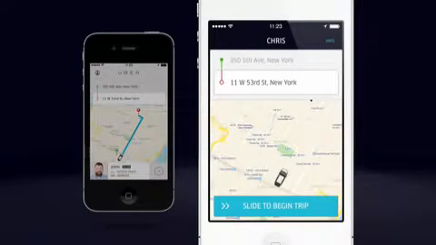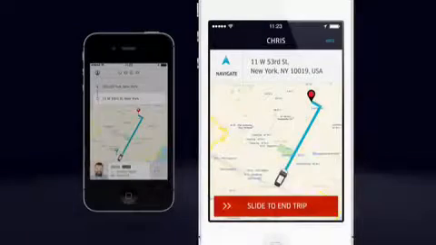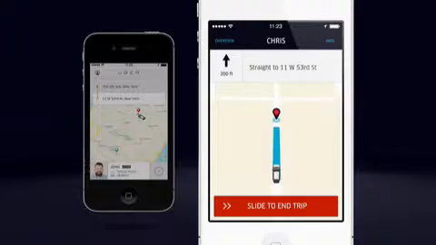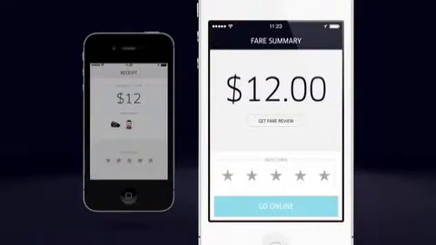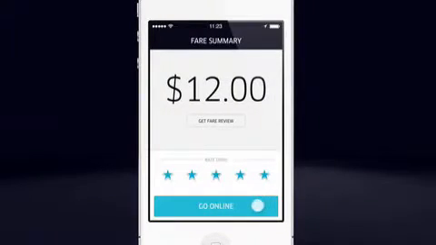When you know you have the right rider, slide the blue button to begin the trip. If your rider entered their destination, you will see the route to the destination in your app. Confirm the rider's destination by asking something like, "Are we still headed to 11 West 53rd Street?" Tap the arrow for turn-by-turn directions to the destination. Once you arrive, slide the red button to end the trip. Payments are calculated automatically, and both you and the rider will be prompted to leave a rating for each other. When you're done, just tap Go Online and you're ready to accept another trip.